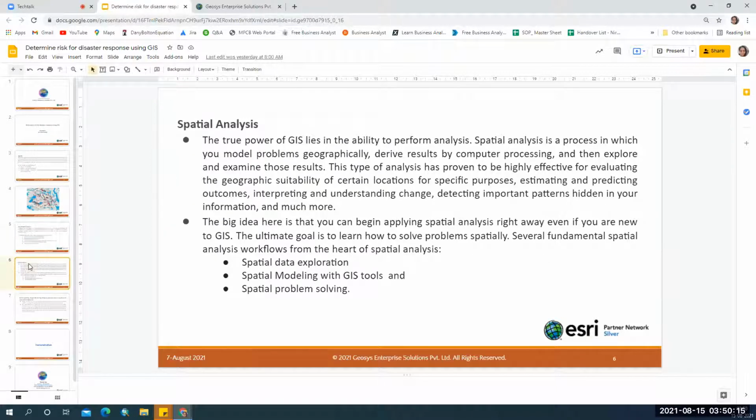So in order to perform the site suitability analysis, the first thing is you need to have data. What kind of data do you need to have? You need to have spatial data. And on top of the spatial data, you're going to perform spatial analysis.